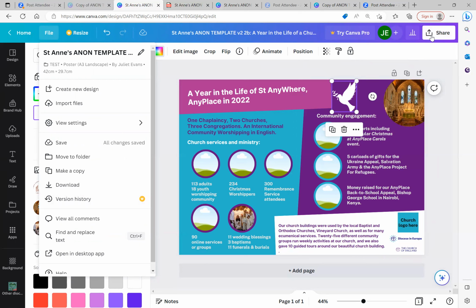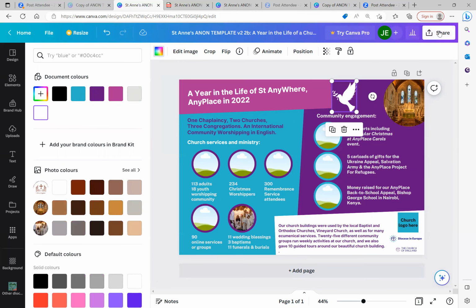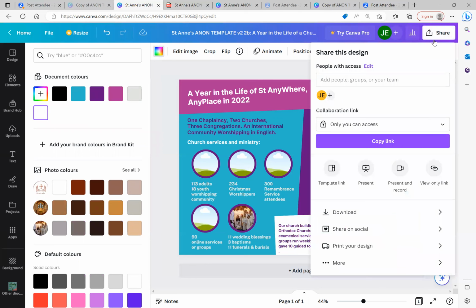And then you may want to print it out when you've finished it or email it to somebody. So that's where you go to the share button up here. So you click on that. You can copy the link if they've got Canva, but more likely you are going to be downloading it and emailing it or printing it. So click on download.